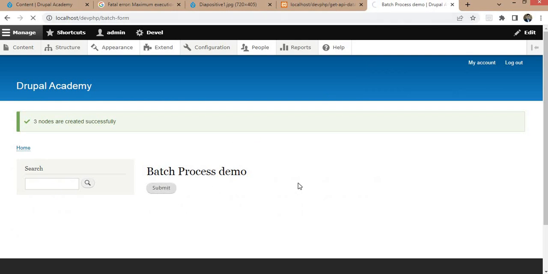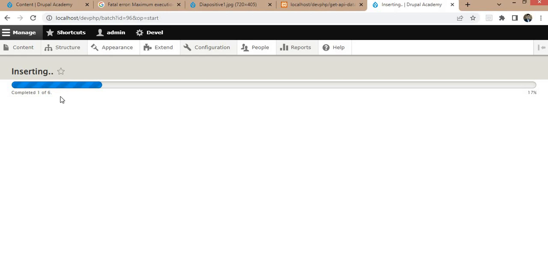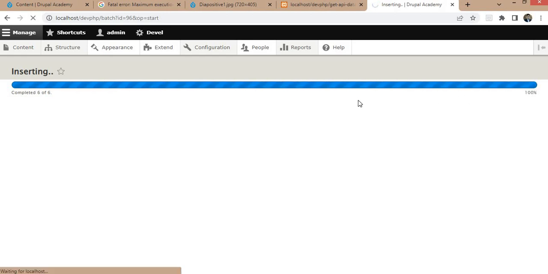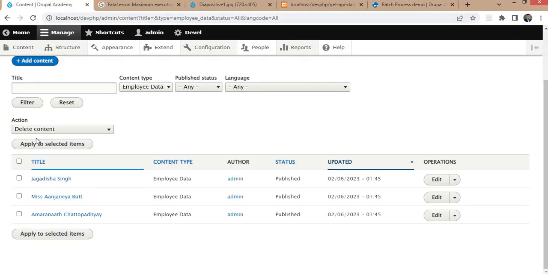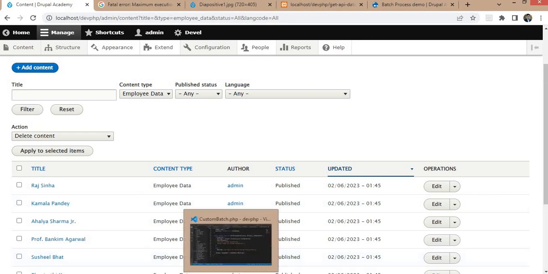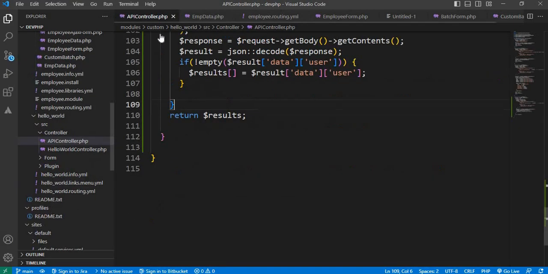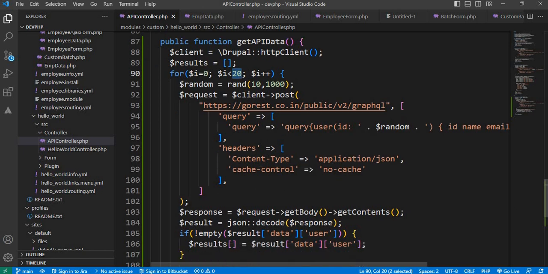Again I will submit this. It started the initializing, completed 1 out of 6, and a total of 6 records will get inserted into this employee data content type. Again filter it. So this is not the large data. Now I will change this count. Right now I kept the 20, and from this 20 there are some empty records also. That's why we are not getting the 20 records.